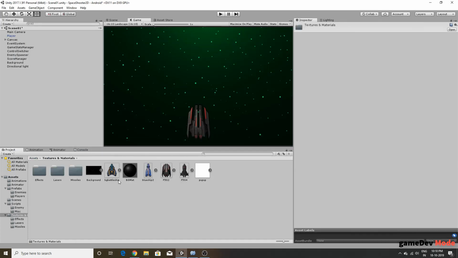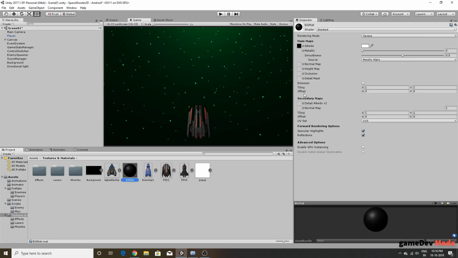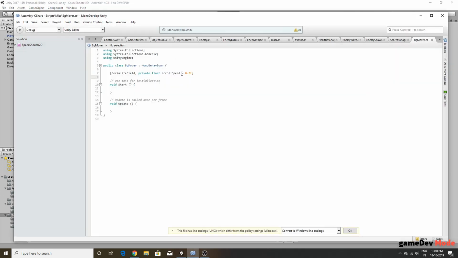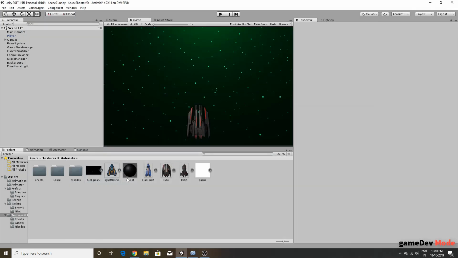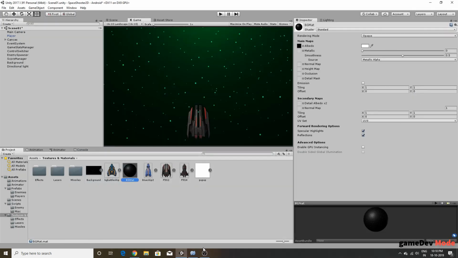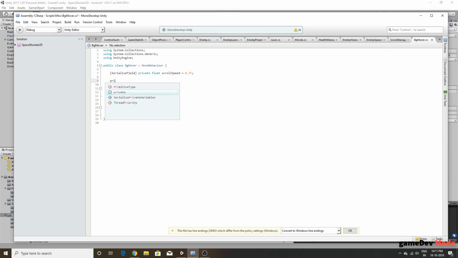Now what we have to change is, let's get back to our BG mat. You see there's an offset in this material, and when we increase its value you can see our background is scrolling. So we have to just increase this value, and when we stop the game we have to get this back to 0. So we are going to say private Vector2 start offset.